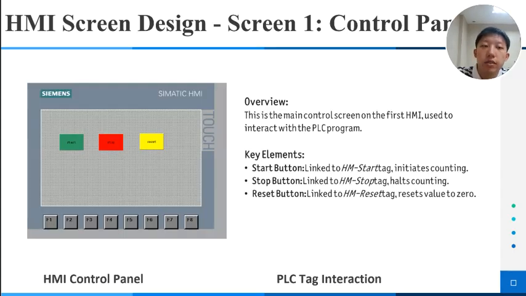Now let's look at the HMI screens. This is screen 1, the control panel. It's a simple interface with 3 buttons: start, stop, and reset. As we saw in the tag linking, these buttons are directly connected to the HMI start, HMI stop, and HMI reset tags in the PLC, allowing the user to control the system's operation.